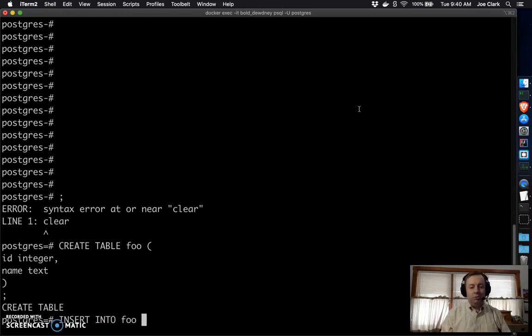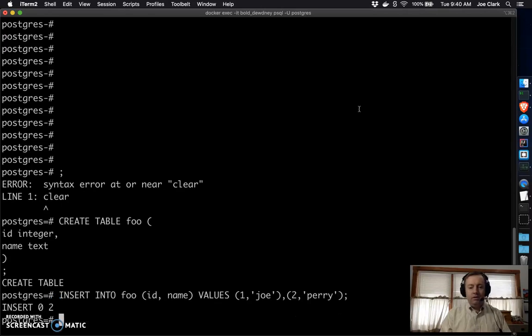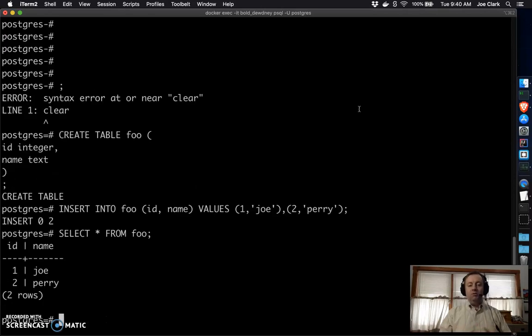Insert into foo ID, name values 1, Joe, 2, Perry, and then select star from foo. So we're doing a select query. We're selecting our data. We're actually getting data out of that table. So we are in Postgres in a container. It doesn't affect anything else on our system. It is totally encapsulated in a bubble, and yet it doesn't even know if it's on Mac or Windows or PC. It doesn't even know that. So very nice way to get up and running quickly.